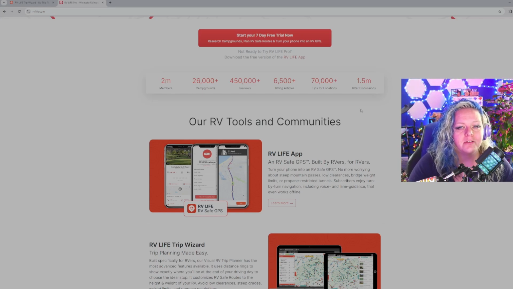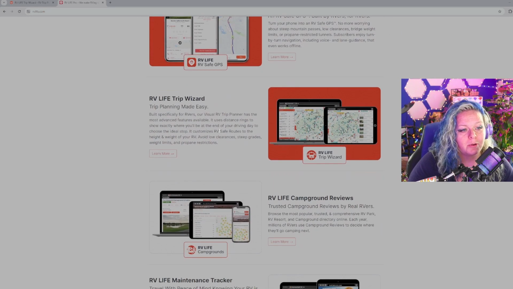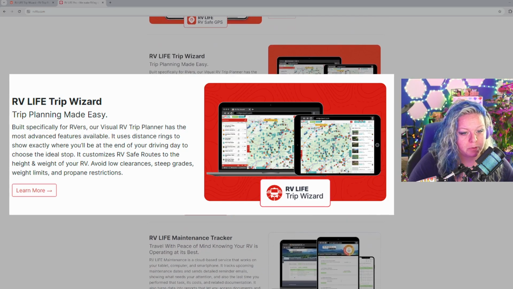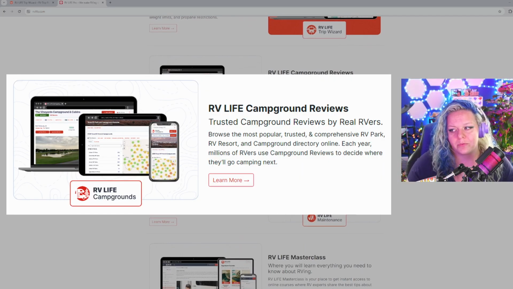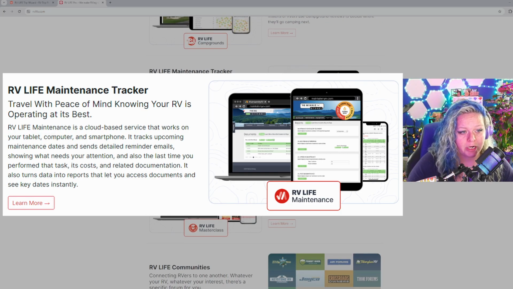So as a part of RV Life Pro, you have the RV Life app, which is RV Safe GPS. You have the Trip Wizard, which is the planning suite. You have the Campground reviews. The Campground reviews are integrated into the trip planning, and I do use those heavily, but mostly only as a part of Trip Wizard. You also have Maintenance Tracker. I should be using this. There's no excuse for me not to be using this.